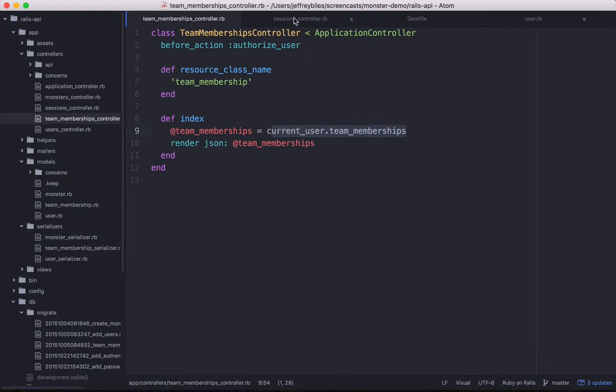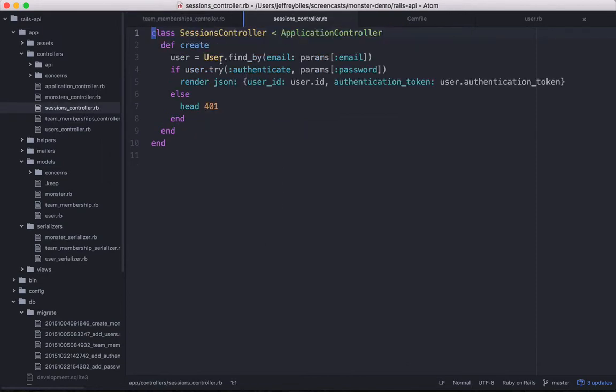And so we do that in the sessions controller. So what it does is you send it the email and the password. This is what happens when you're logging in. And then it tries to authenticate that user with the password. And if it authenticates, then it returns the JSON with the user ID and the authentication token, their badge. And if it doesn't authenticate, then it gives them back the 401, the you're not allowed here header.